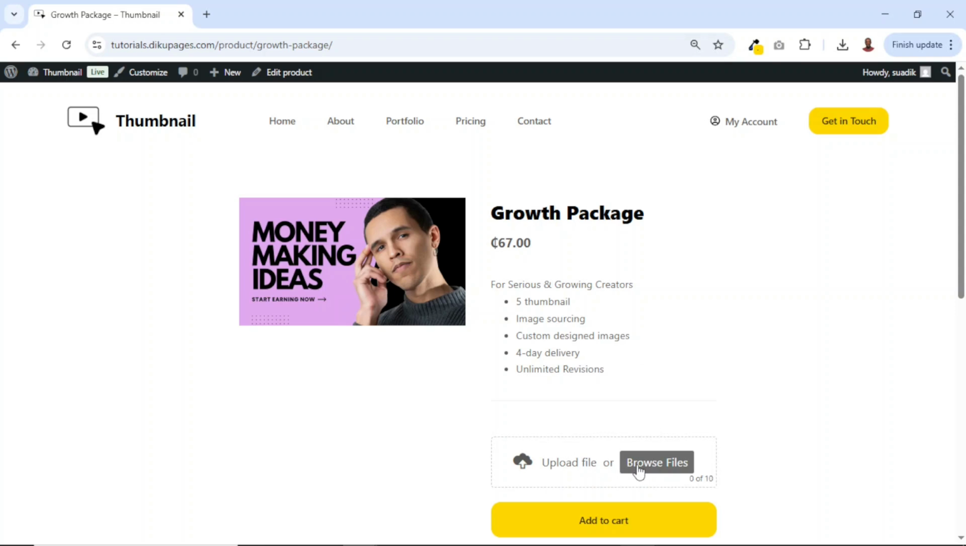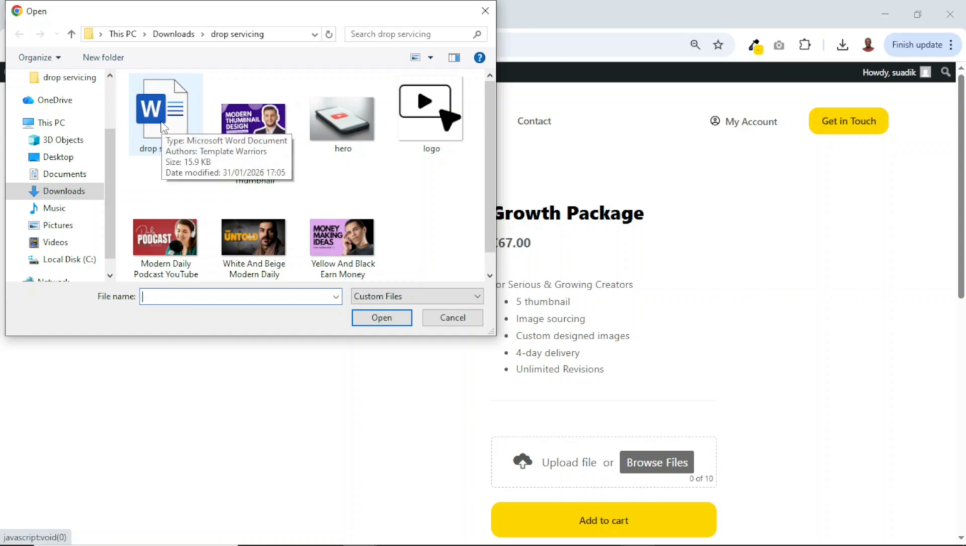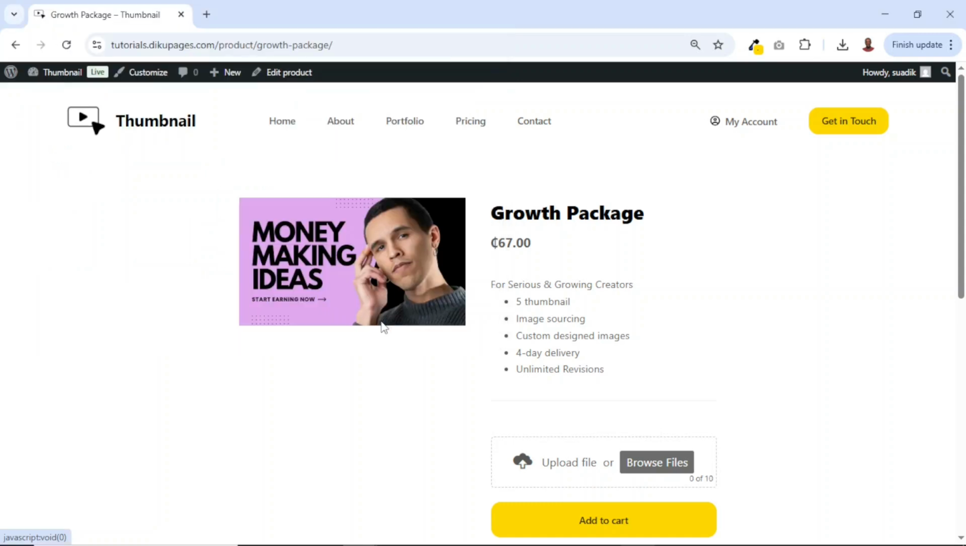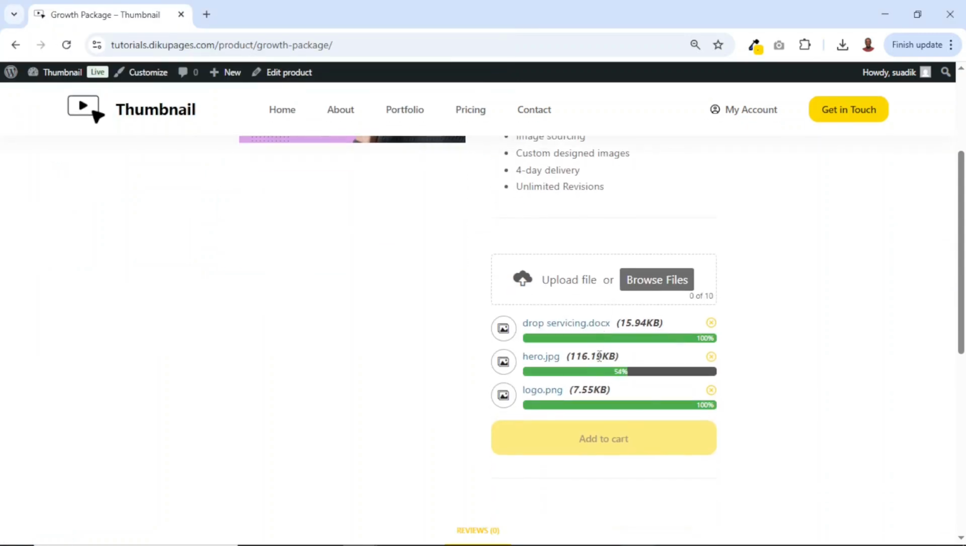So what I want to do is browse to select my files. Assuming I have my Word document here which contains information on how I want the thumbnail to look like, I select it. If I have other related images with regards to the thumbnails, I'll just go ahead and select them like this. Then I click on open and the uploads will start right here, as you can see. So I'm able to upload 3 of 10 files. Don't worry, I'll be showing you how you can increase the quantity if you want to do so.